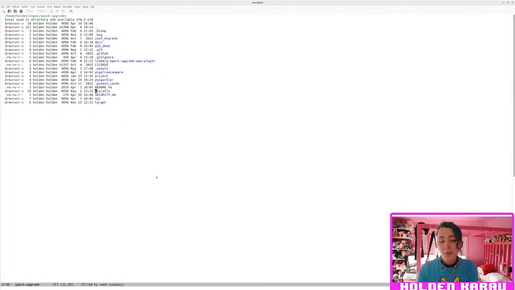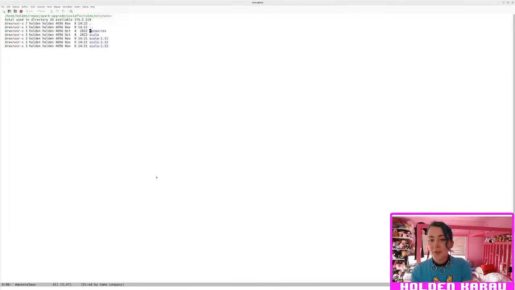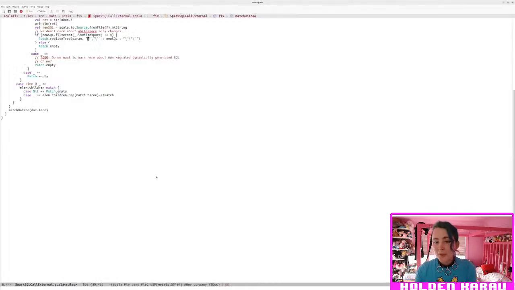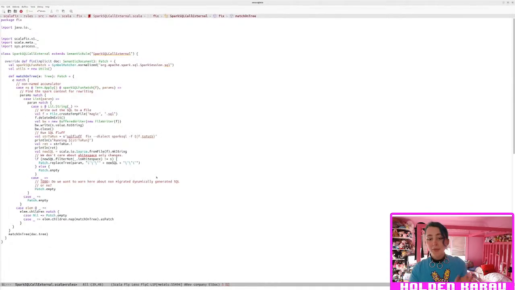So if we go look inside of the Scalafix directory, rules, src, main, we can see these are the rules that we have. We have accumulator upgrades, expression encoder changes, group by key rewrites. The other one that is deceptively simply named is, where is it? Oh, there we go, Spark SQL call external. And what this does is it calls into another tool that we've been working on, which is SQLFluff, and we've created a bunch of rules for SQLFluff, and we can actually go ahead and look at those rules.